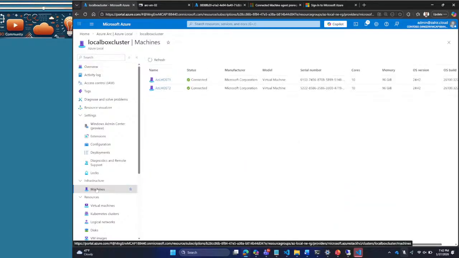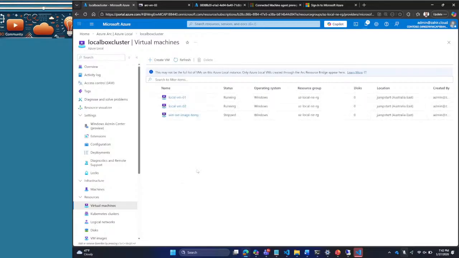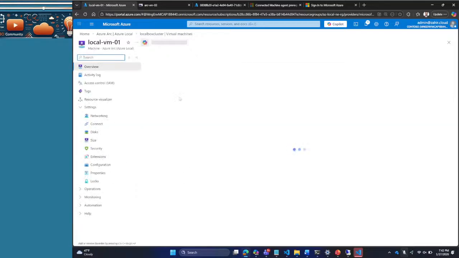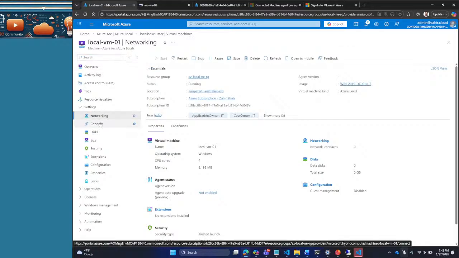Each node has 96 GB memory and a couple of cores. I have created a few virtual machines running here. So if you see this, it looks similar to a native virtual machine. You have all the same features, same type of operations, stop, start, and all those things, networking. You can connect to it. You can add multiple disks.